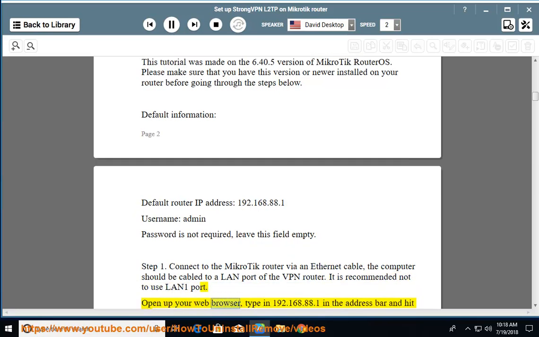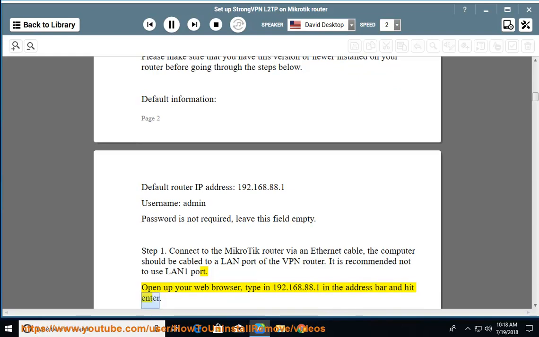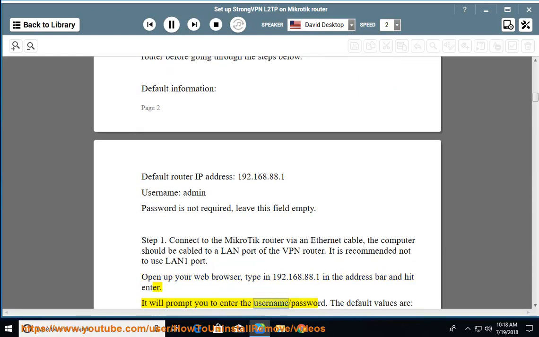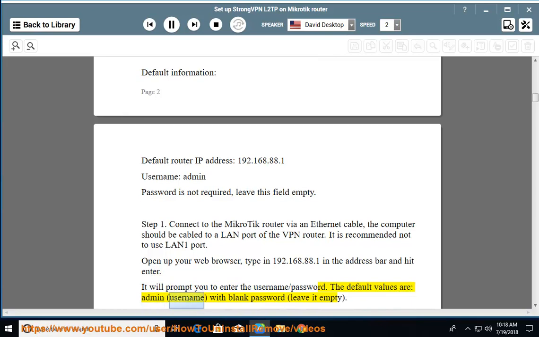Open up your web browser, type in 192.168.88.1 in the address bar and hit enter. It will prompt you to enter the username and password. The default values are admin as username, with a blank password, leave it empty.